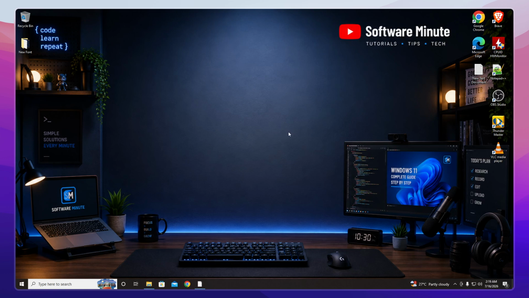First, make sure your Windows 11 computer is fully loaded and ready to go. Once everything is up and running, you're ready to begin the removal process.